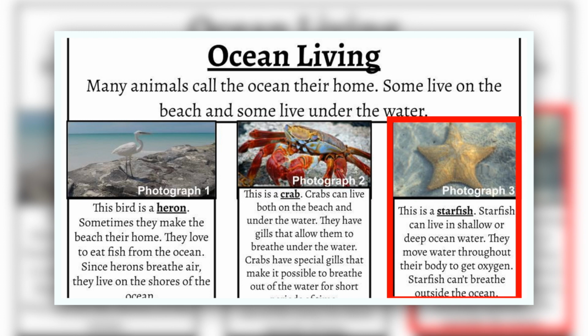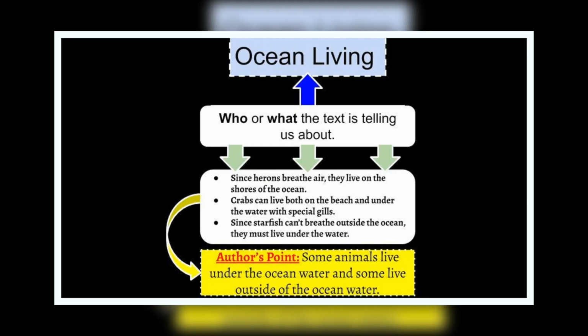In paragraph 3, the author states that starfish can live in shallow or deep ocean water. They move water throughout their body to get oxygen. So starfish can't breathe outside of the ocean. So what's the point? The author's point is that some animals live under the ocean water and some live outside the ocean water.